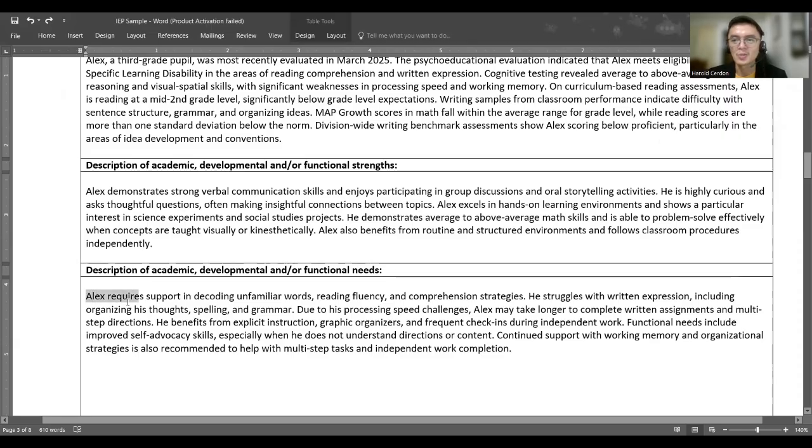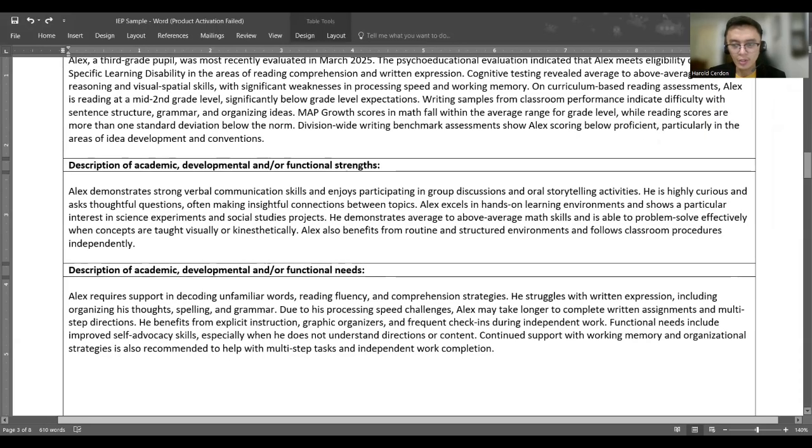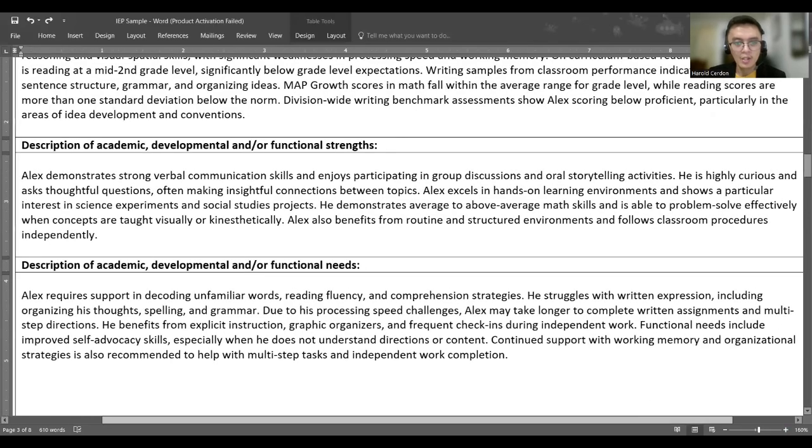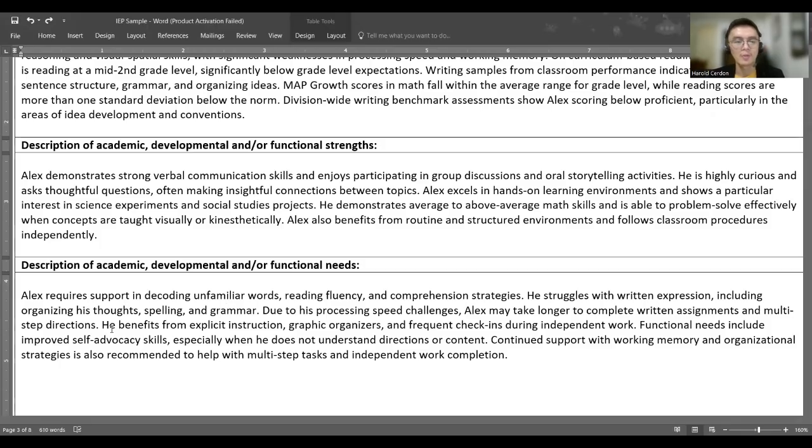So let's pay attention on the needs, okay? Alex requires support in decoding unfamiliar words. So when we say decoding, it means understanding. Okay, so hirap daw siya doon. Reading fluency and comprehension strategies. He also struggles with written expression, including organizing his thoughts. Due to processing speed challenges, Alex may take longer to complete written assignments and multi-step directions. Okay. So, yan yung mga needs niya.